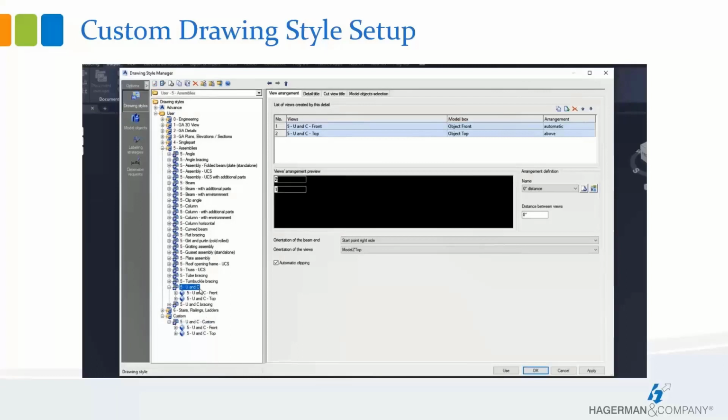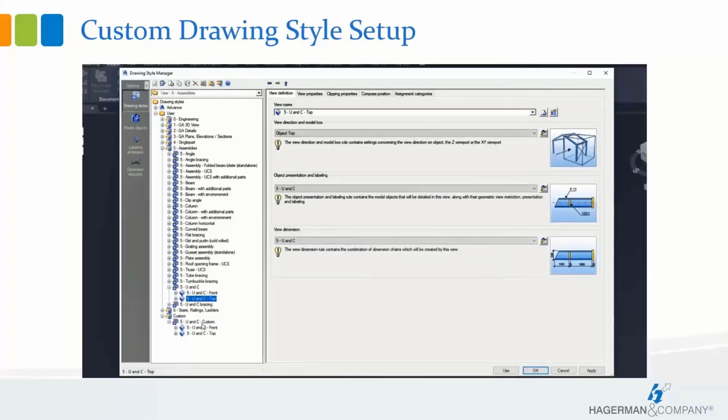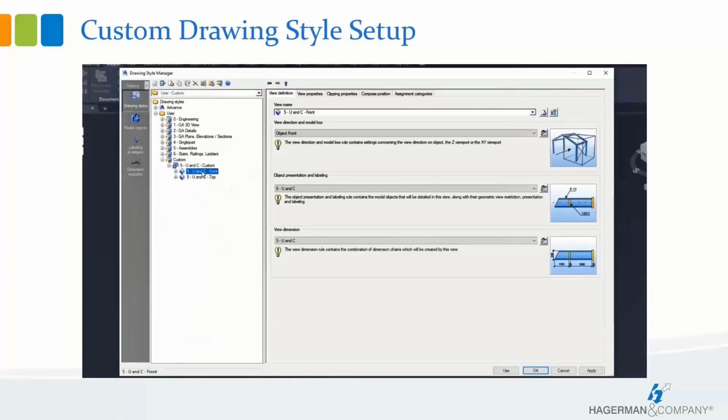Notice that the new custom style is still using the original view request though. So we'll need to make a copy of each of those as well. I'll start with the front. Next to object presentation, next to the view name, I'm just going to click new, give it a new name. So I'm keeping the same name as the original and just adding custom to the back end. You'll see me do that quite a bit.